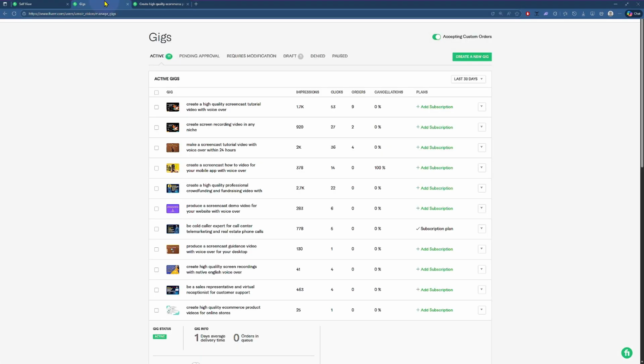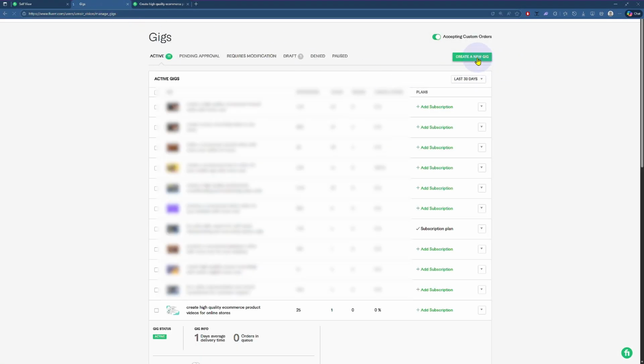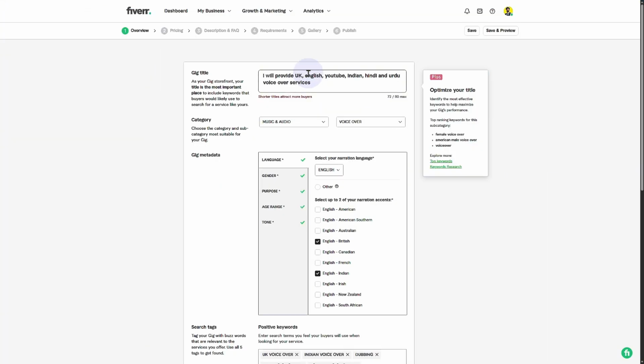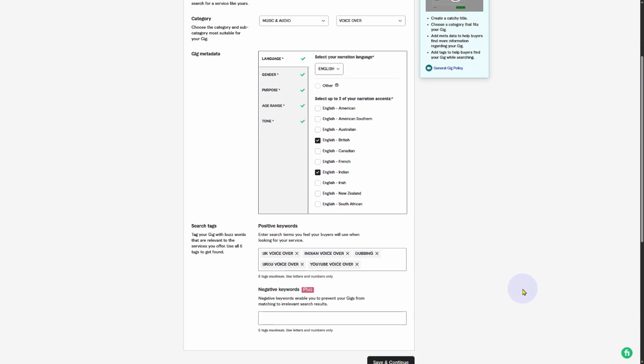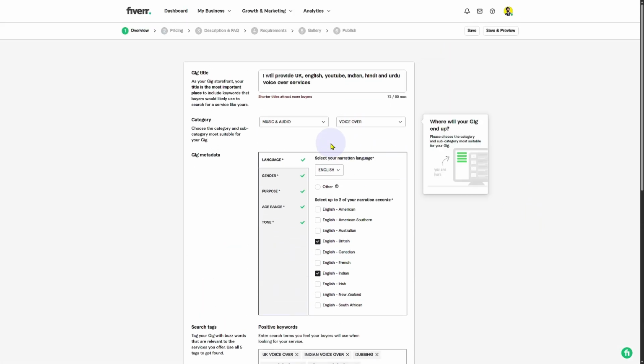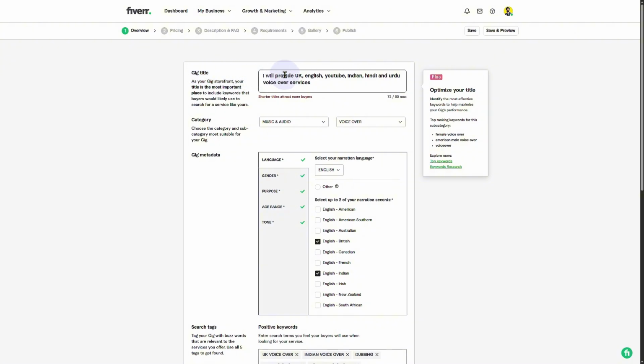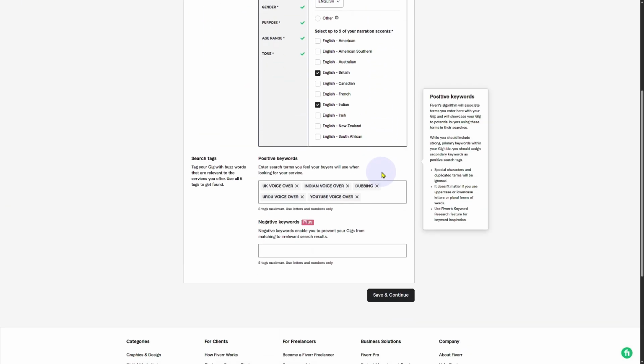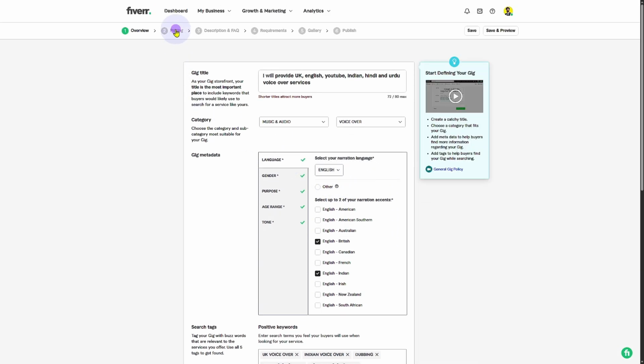I'm going to go back really quickly and click on the create a new gig option, and you will be able to see this kind of screen open up. Here you need to enter different kinds of details, like for example your gig title. Like I will provide UK English, YouTube, Indian, Hindi and Urdu voiceover services, and other details you can provide in here. Then you have your pricing structure.